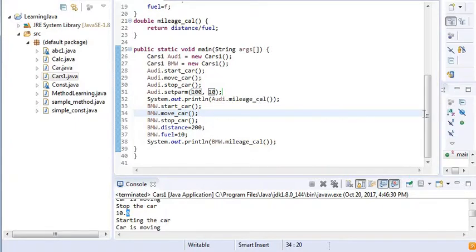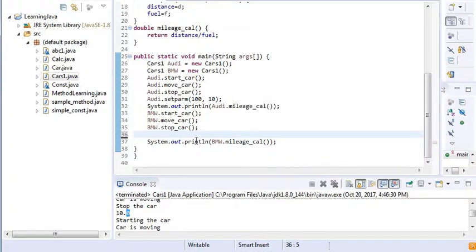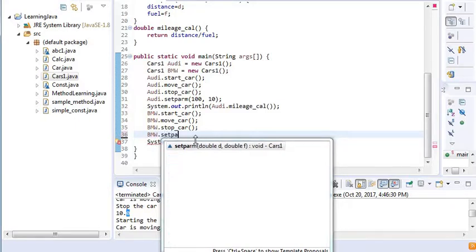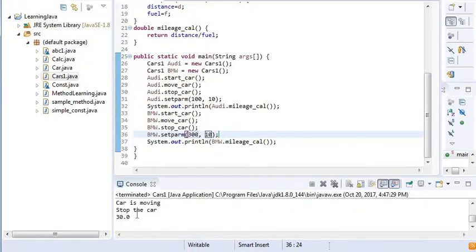So let's see, for the next one we will remove this one, and we will write bmw dot setParameters. We will give this time 300, and fuel we will give 10. Okay, so it should print 30, right? So this is 30. It is printed now.